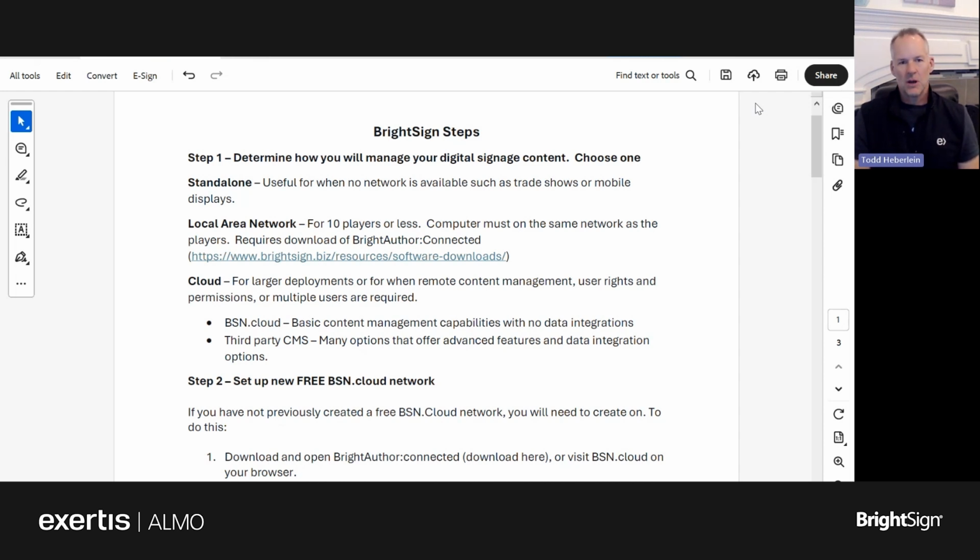The cloud service is probably the most popular service. You have a couple choices there, including bsn.cloud, which is BrightSign's cloud service, or you can choose one of their over 200 CMS partners. Once that's been determined, you do need to set up a free BSN cloud account. Now this is in order to manage your players and do player setups.